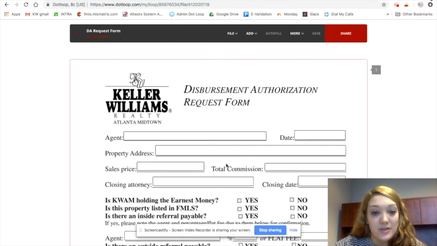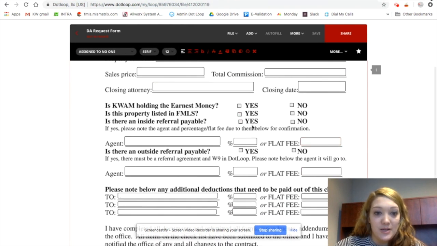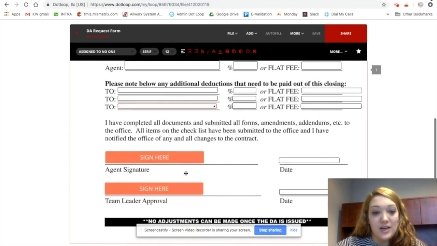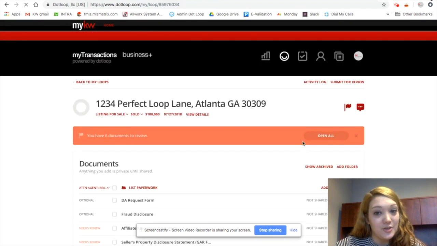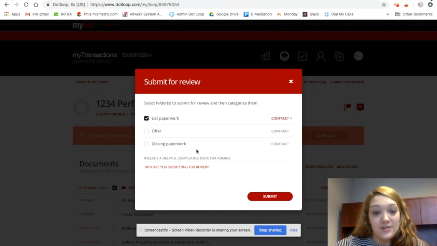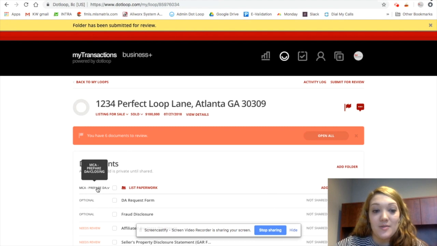It's very similar information that's on your green sheet. You should know most of it already. If we're holding the earnest money, if there's anything that we need to cut out, you'll sign it. And then after this is complete, you're going to go back to your loop, and then guess what you're going to do? Submit for review again. You're going to submit that for review now that your DA request is in there, and see how it automatically went to MCA, prepare DA closing. How cool is that?